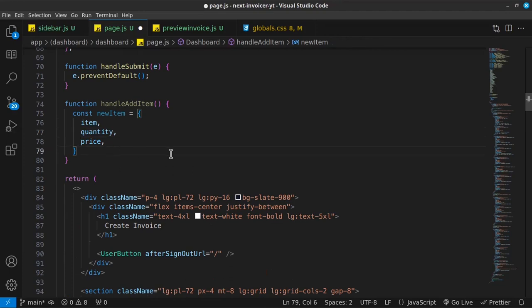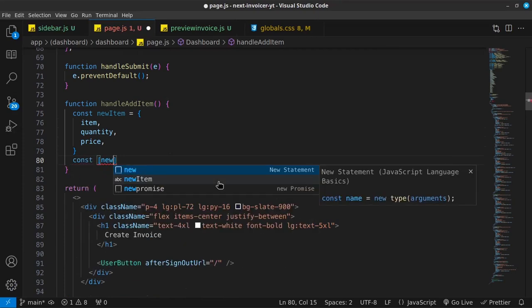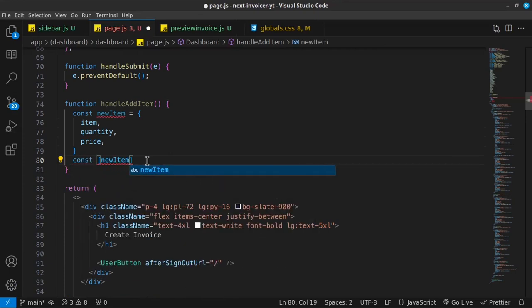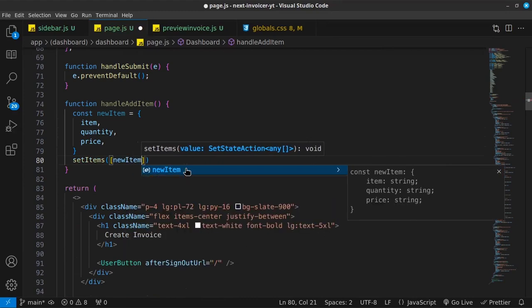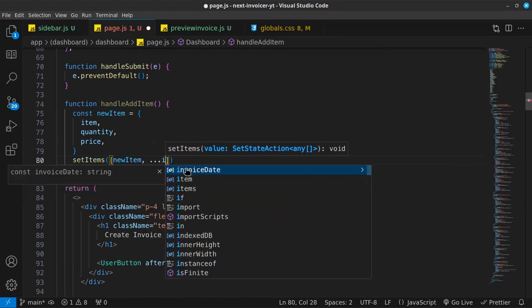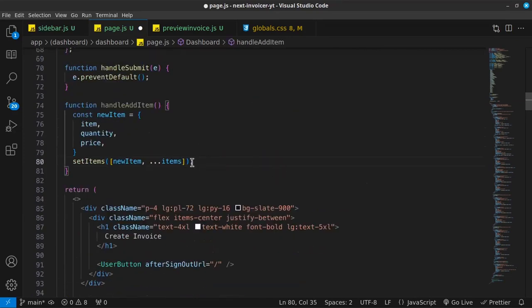And then now once we do that, we need to go ahead and populate the empty array. Remember the empty array that we had? We need to go ahead and populate it. So I'm going to say const, and I'm going to say new item. So, sorry, what am I doing? This is not const. I'm going to say set items, and then pass in my empty array inside here. But it's not going to be empty this time. I'm going to pass in my new item, and then pass in every other item in case there are already items in that array.